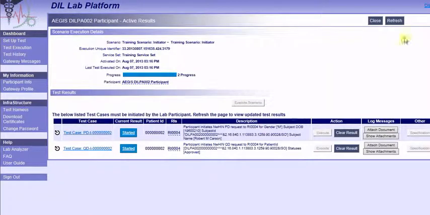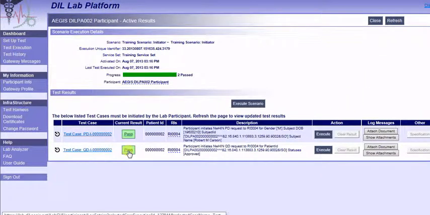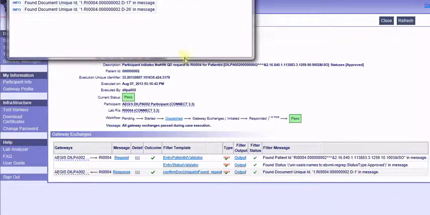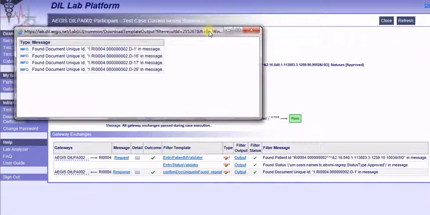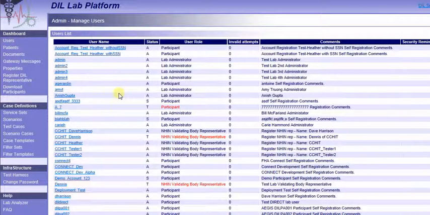Remember that we entered 4 document IDs in our response filter. The test case current results summary page only displays the first line of the filter output message. We can click on the filter output hyperlink to view additional details. Excellent. Now let's configure a Retrieve Documents test to get the actual documents that were identified in our Query for Documents response. Let's navigate to the scenario case screen.